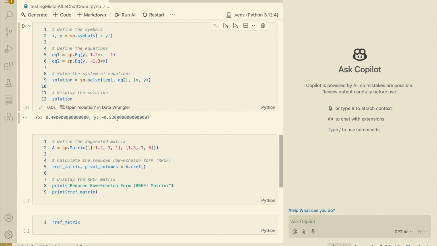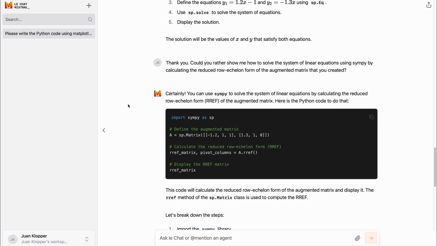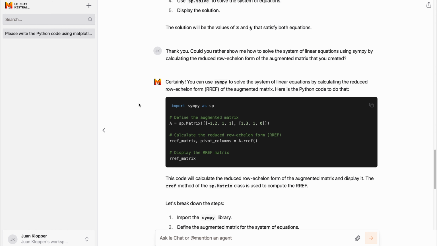our two lines. So I went back to Mistral and I said, thank you, could you rather show me how to solve the system of linear equations using sympy by calculating the reduced row echelon form of the augmented matrix that you created? And Mistral reported back, and it said, certainly, you can use sympy to solve the system of linear equations by calculating the reduced row echelon form, or RREF, of the augmented matrix.